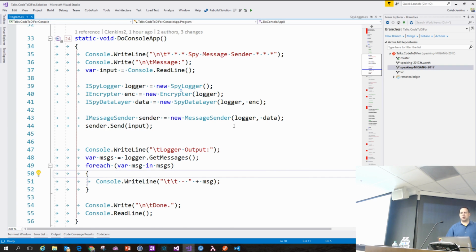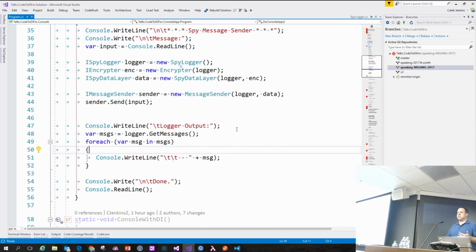Questions on this before I move forward? So this is the case where the data layer is using the logger and the encryption. And so this is a scenario where that got surfaced higher up because I had a compositional root. Okay? All right.